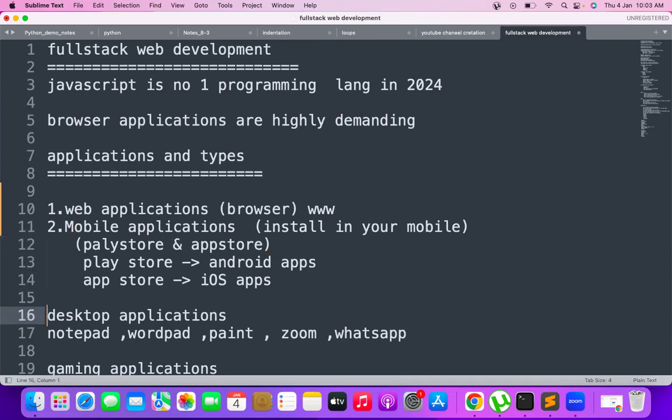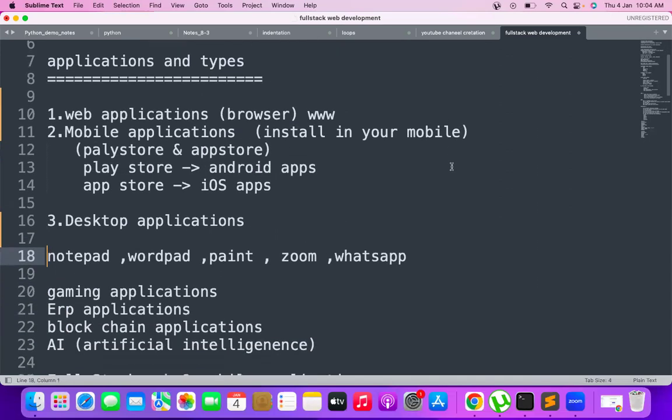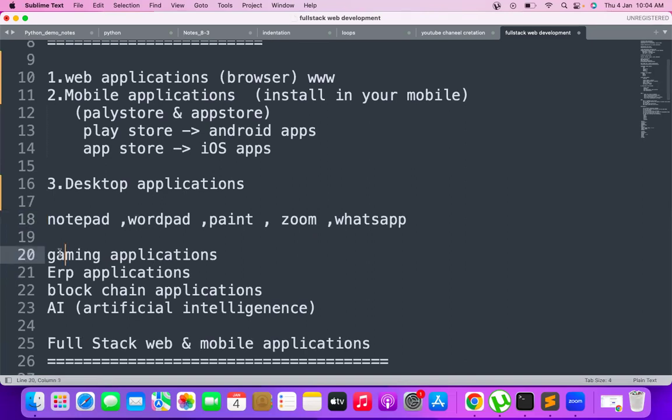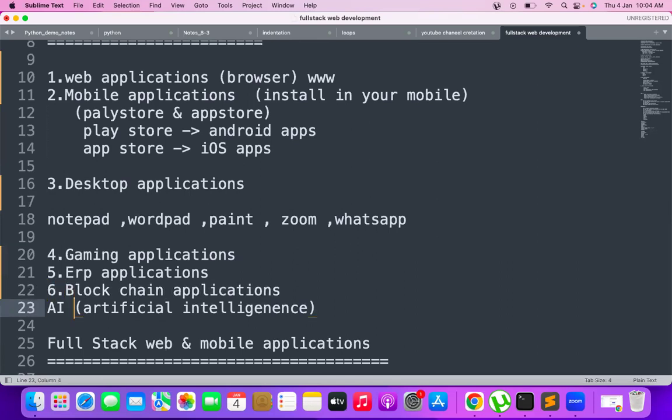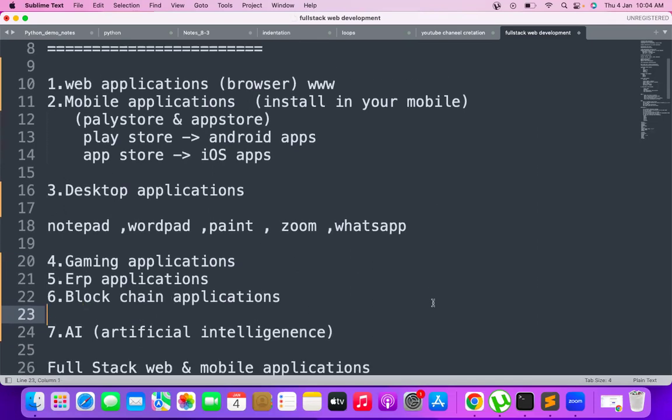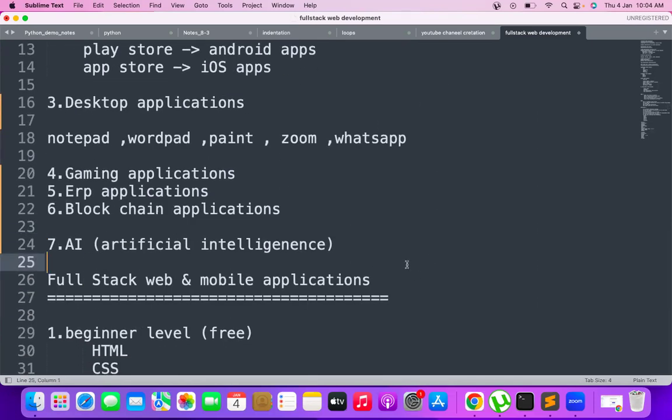And coming to the third one, the desktop applications, like Notepad, WordPad, Paint, Zoom, WhatsApp kind of thing. And the fourth one is gaming applications. Yesterday we discussed all these things. And the fifth one, ERP based applications. And the sixth one, blockchain related applications. And the seventh one, AI, artificial intelligence related applications like computer vision, face sensors, face recognition, thumb recognition.